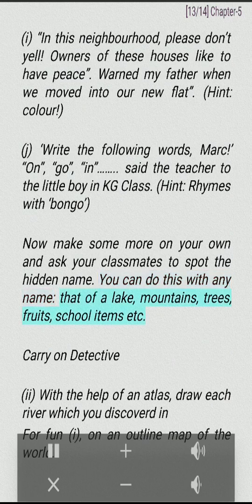Now make some more on your own and ask your classmates to spot the hidden name. You can do this with any name. That of a lake, mountains, trees, fruits, school items, etc. Carry on, detective. With the help of an atlas, draw each river which you discovered in For fun.